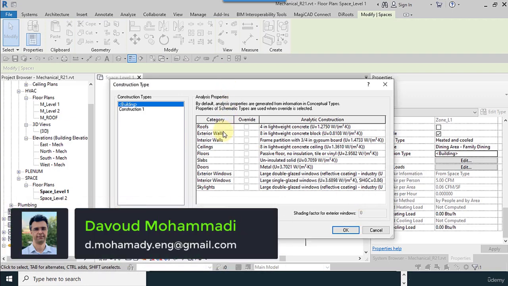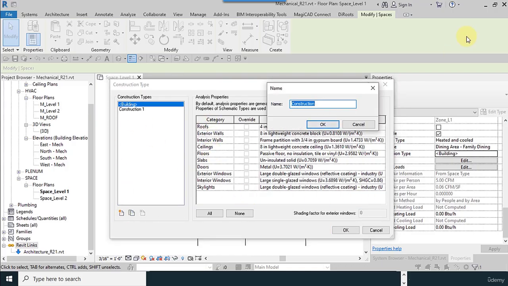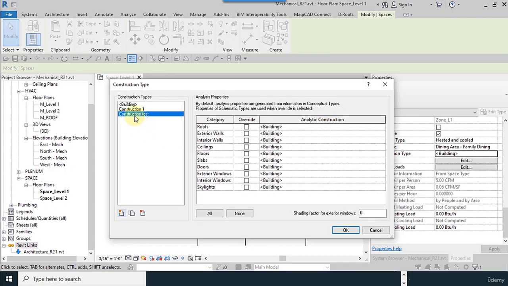For different parts, we have mentioned the materials and their related factors will be available here, and they are defaults. For example, I try to make a new one, construction, test. Okay, like this. New.